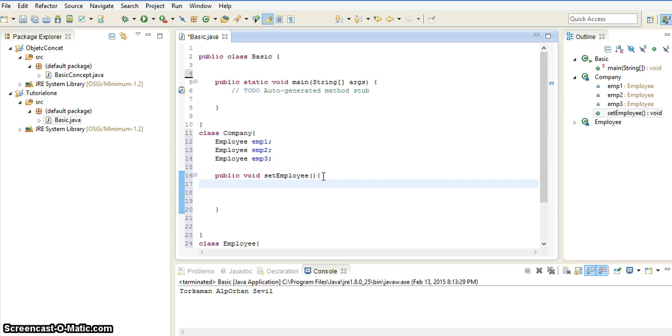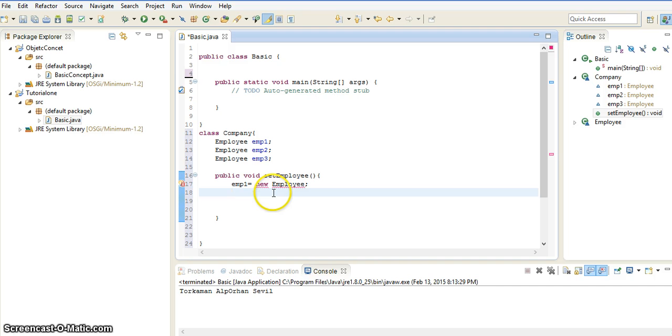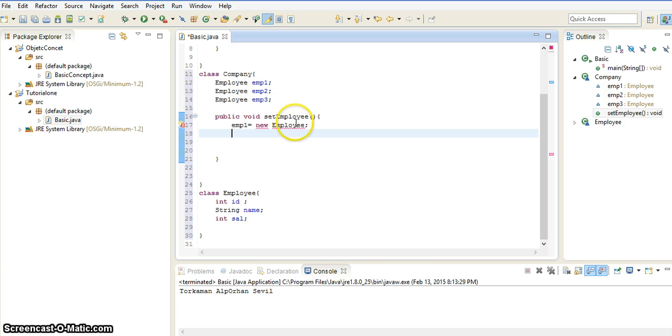So let's define this method. I'm instantiating the object in this method. This is instantiation, and employee. Okay.